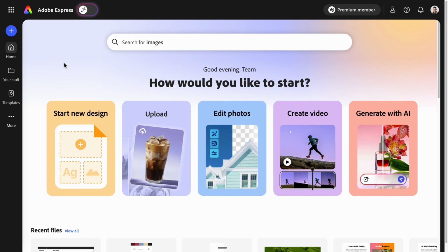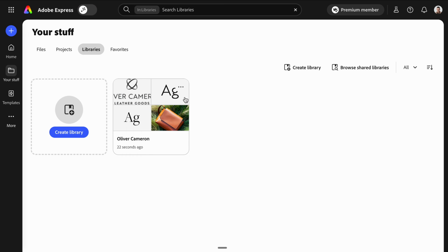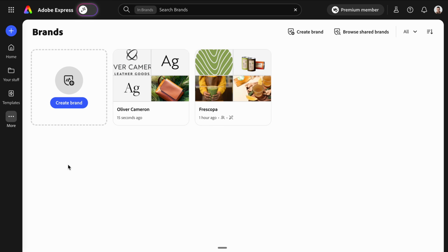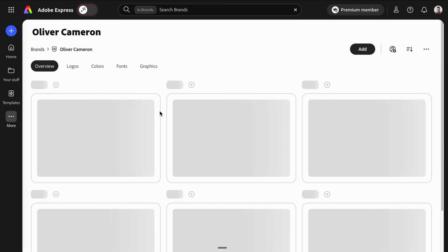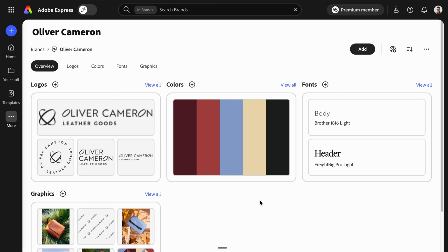The third and final option, turn Creative Cloud libraries into brand kits. If your creative or brand team already maintains assets inside Creative Cloud libraries, you don't have to rebuild anything. Select the library your team already uses and convert it into a brand kit in one click. This instantly makes approved logos, colors, and assets available to everyone creating content in Express.